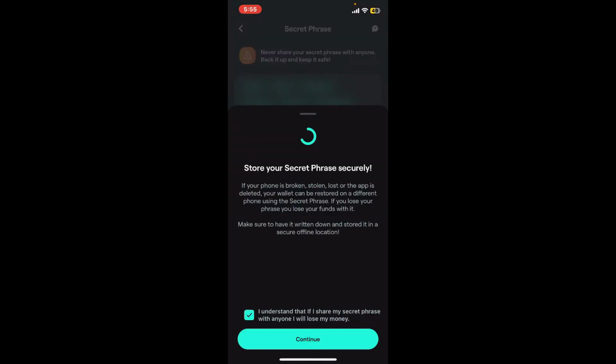Remember that you should not reveal your secret phrases to anyone, since if your phone ever gets broken, stolen, or lost, your wallet can be restored on a different phone using the secret phrases. If you lose your phrases, you'll also lose your funds with your wallet.